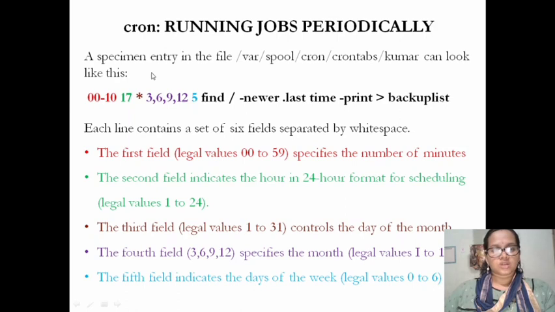Here is one specimen way to enter these things. You can write it like this: 0-10 17 * 3,6,9,12 5 find newer.lasttime -print > backuplist. This is our one entry, the event which has to occur periodically through cron. Now we will see what exactly it is saying.